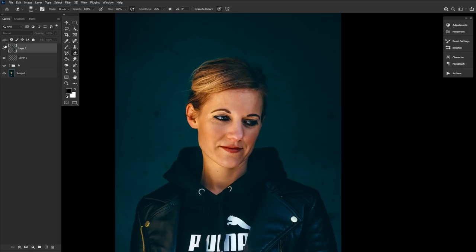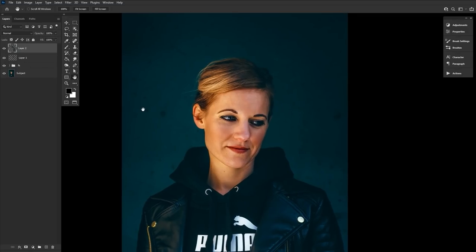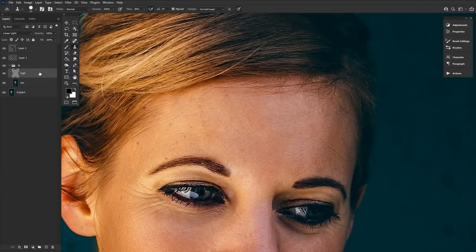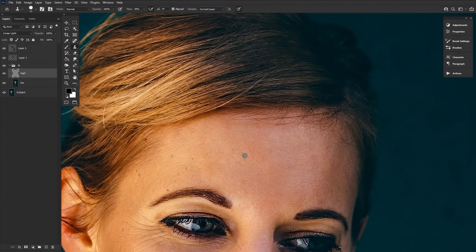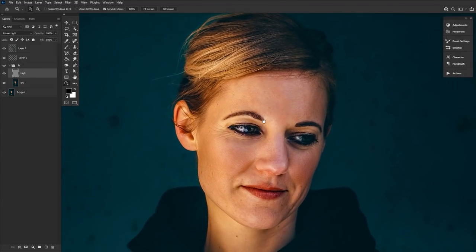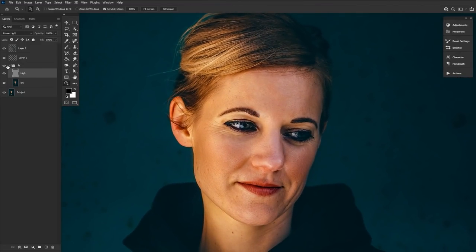But do keep in mind, any very dark and very light hair strands can be removed from the face or clothes using frequency separation, the same way you'd remove a wrinkle. Next up, let's go over how to touch up facial hair with some tips and tricks for shaping and retouching beards and mustaches.